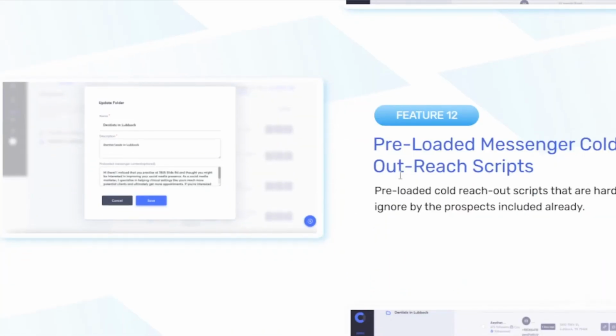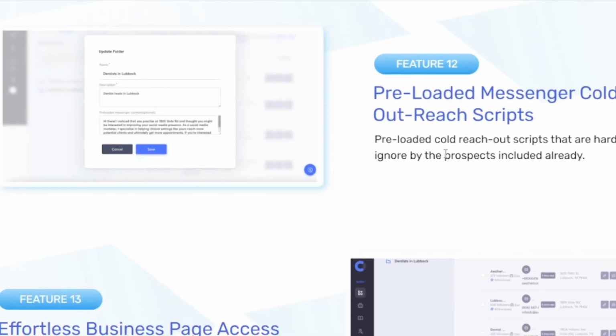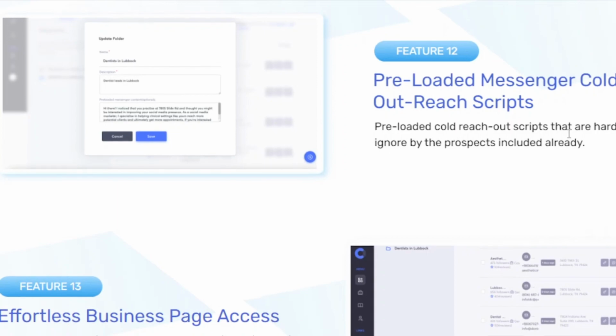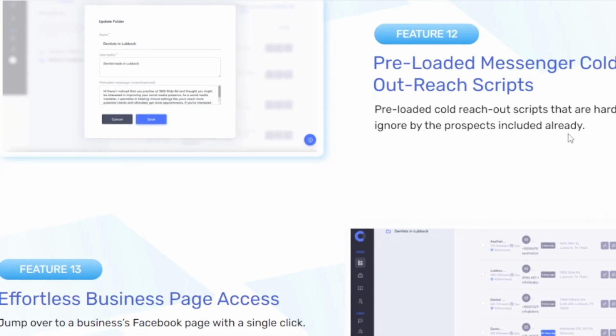Then the 12th feature is preloaded messenger cold outreach script. Means preloaded cold outreach scripts that are hard for prospects to ignore are included already, right? Means this is a cold script which I send to the lead to warm the lead, right? To convert a cold lead to a warm lead, right?